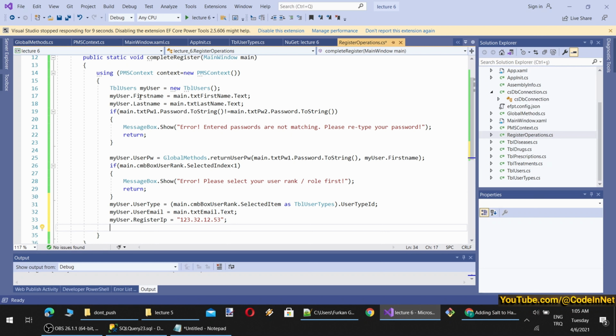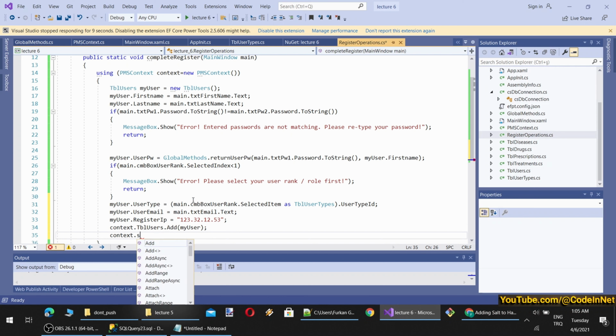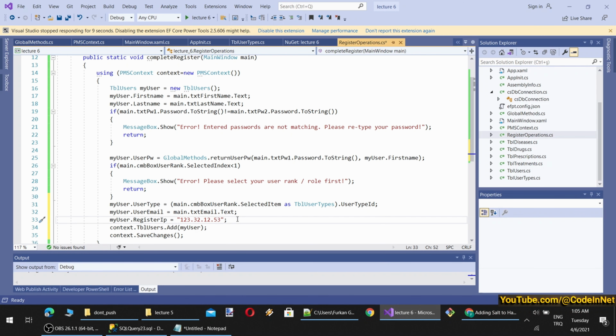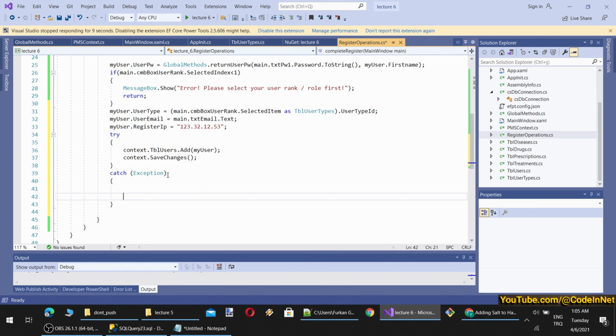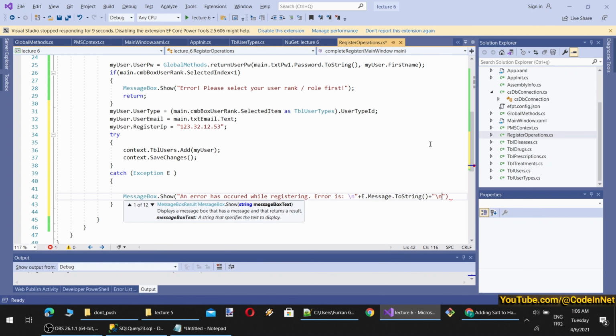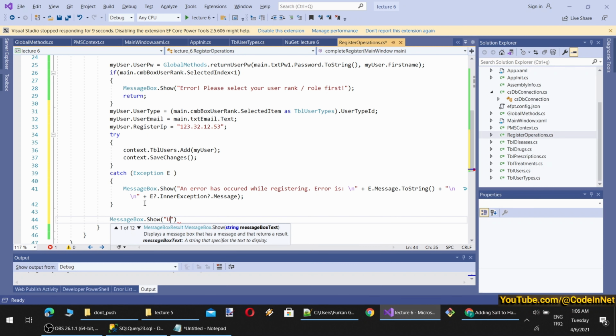Then we are going to add this into our context. TBL users, add my user. Then I need to save changes. When you do this, you should do a try catch block, because if an error happens, then you can catch and display it. Okay, and error, let's put a new line. So let's put the error, and I will make the error as plus. Let's put some new lines, and if inner exception is available, stack trace or message. Yeah, let's provide message. User has been successfully registered.